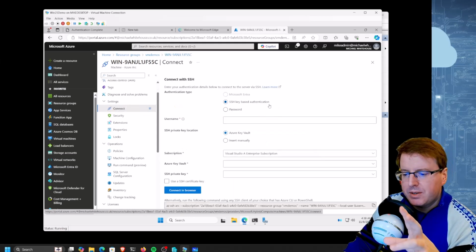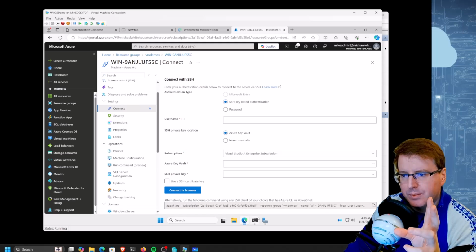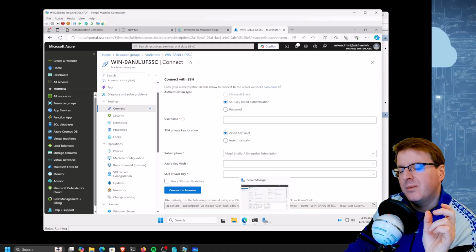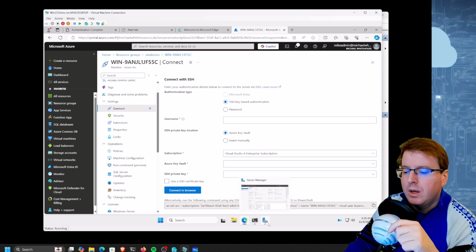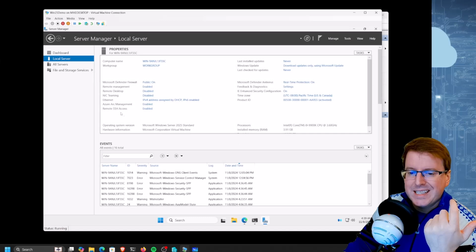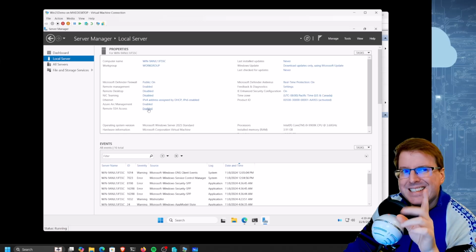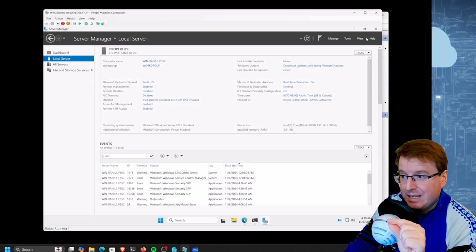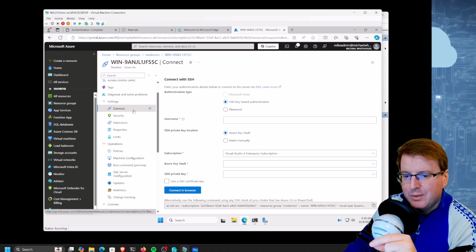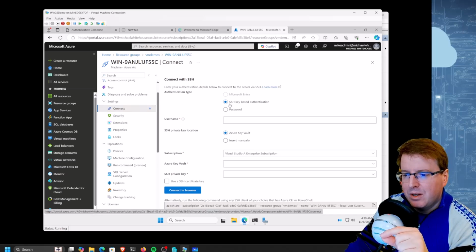Now, one of the things that Microsoft added in with Windows Server 2025, well, it wasn't added in 2025, admittedly it was added a lot longer ago, but they're pushing this a bit more, is SSH. If you look inside Server Manager, there is remote SSH access. It's set to disabled by default. So if you drop into local server and switch this from disabled to enabled, what you'll be able to do now is come in here and connect with OpenSSH.